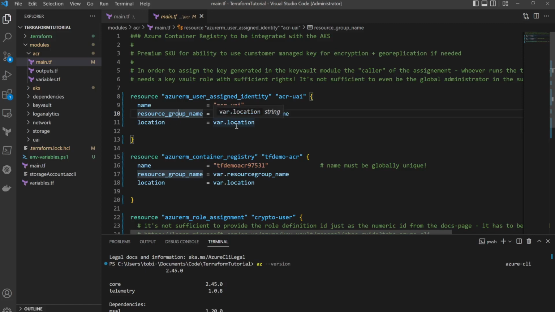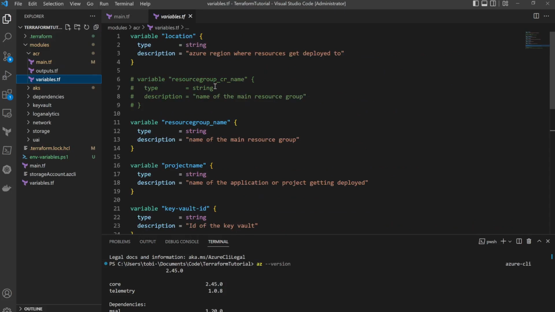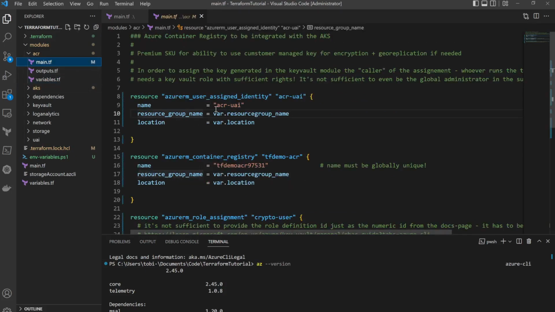And the location is already used in the project, so there's already a variable dealing with location and resource group, of course. And that's it for the managed identity. Next is the actual container registry. I just named it TF demo ACR, and here the actual name does matter a bit because it has to be globally unique, like you know it from your storage account and certainly other Azure resources as well.